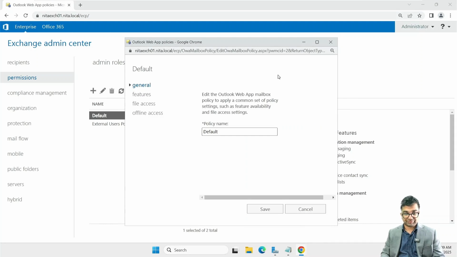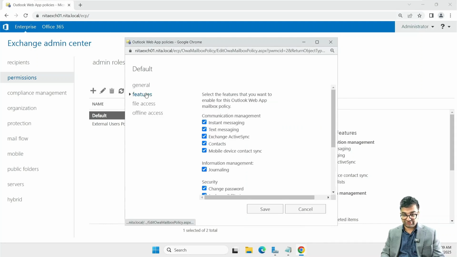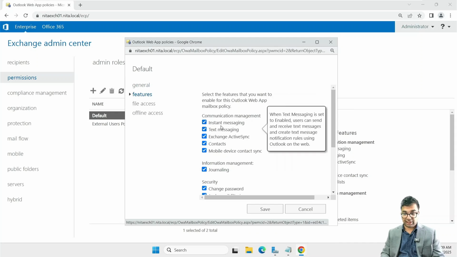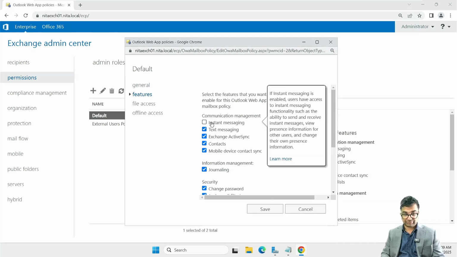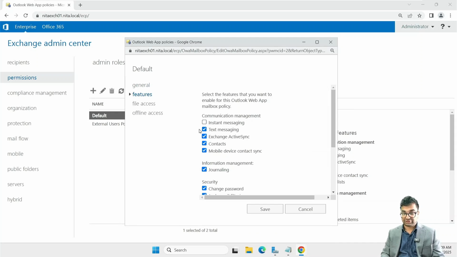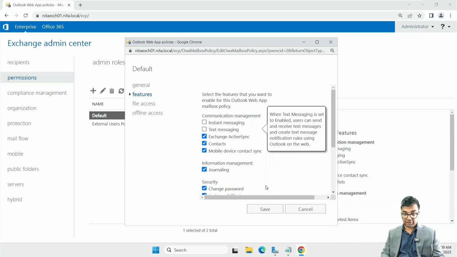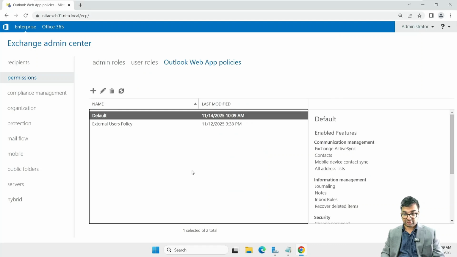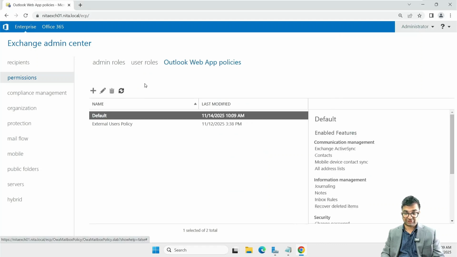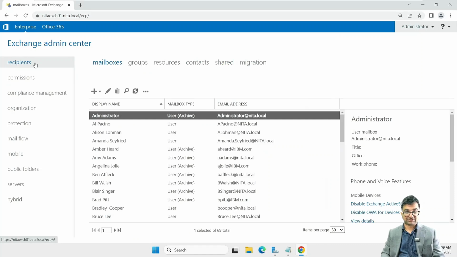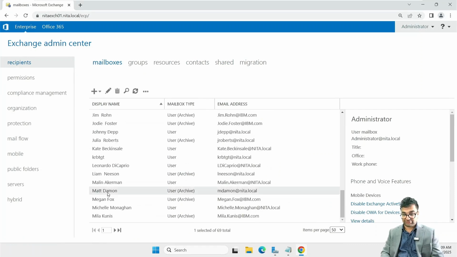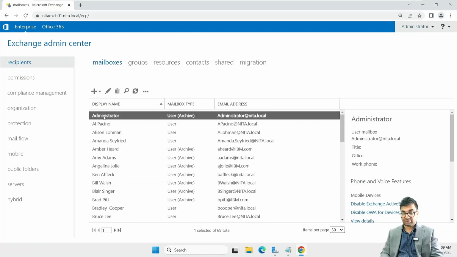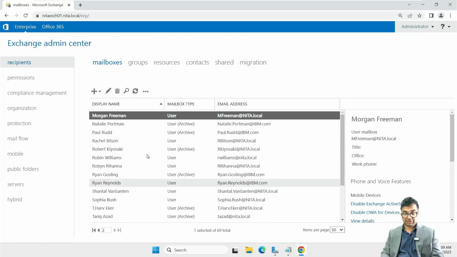Alright, so under this, I click on features and I uncheck instant messaging and text messaging. These two. And click on save. Now, once this is done, I refresh it. I go to my recipients. Under the mailboxes tab, I find Tom Holland. So at the very end, Tom Holland. So there are 2 pages now. Remember, there are only 2 pages.